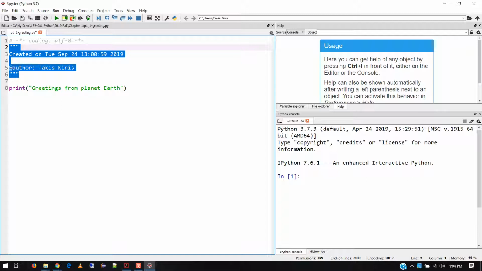I'm going to go ahead and save this first. Then I'm going to hit the Run button, and you see it seemed to work just fine.